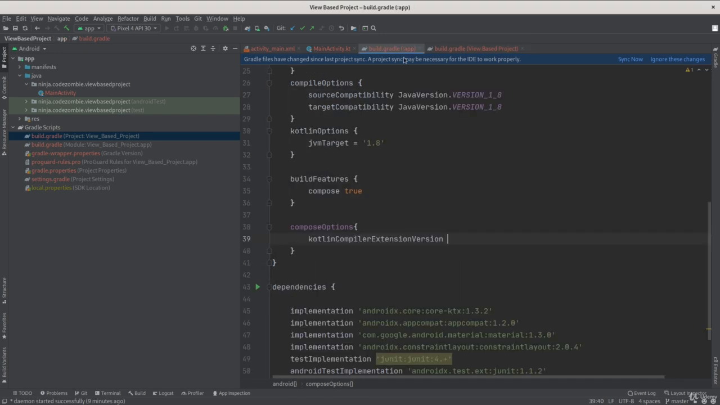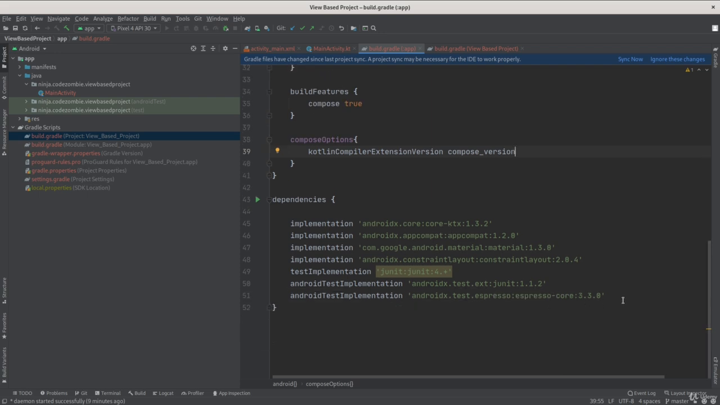Back to our app module build.gradle. Here I use the same variable, compose version, as the Kotlin compiler extension version. And next it's time to specify our compose dependencies. So here, compose dependencies.